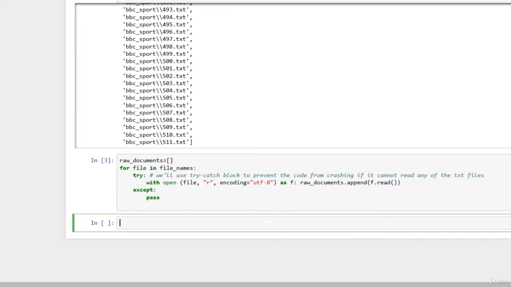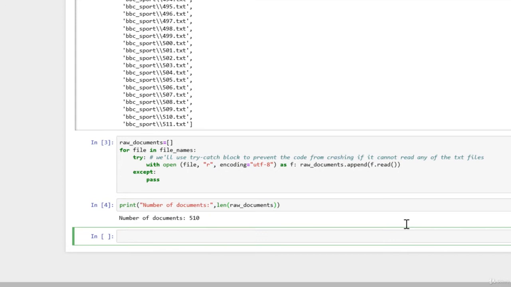And then what we're going to do, we didn't do this part before, I believe. Gonna just type in print, opening parentheses, double quotation marks, number of documents, colon, and then closing double quotation marks, comma, len, opening parentheses, raw_documents, and then two closing parentheses. And this prints the number of documents that we have. So we've got 510.